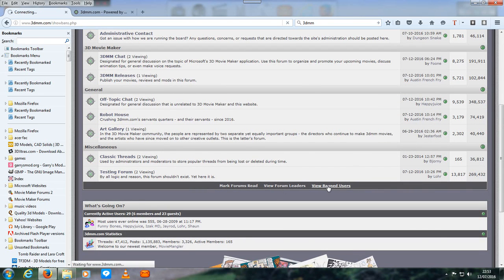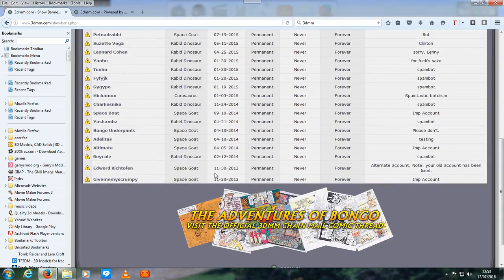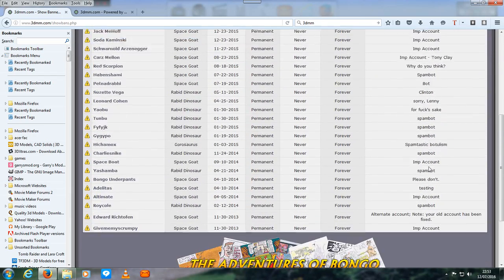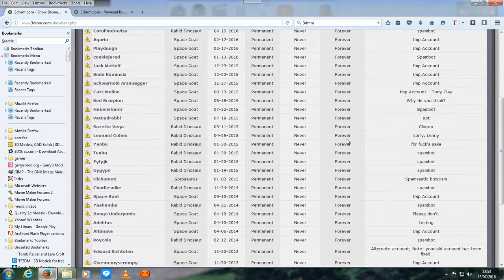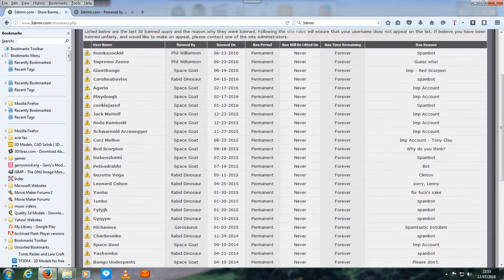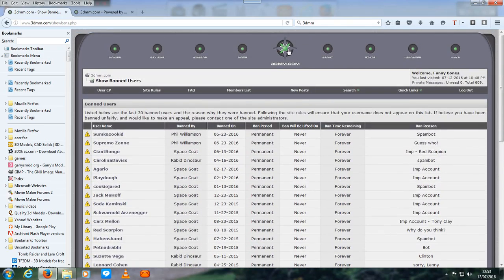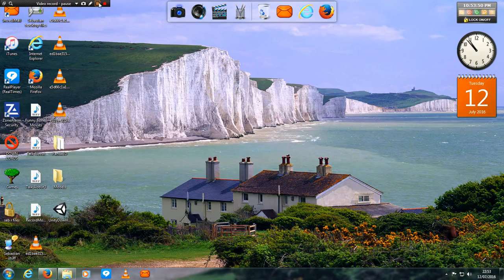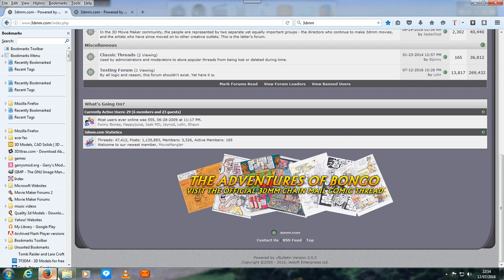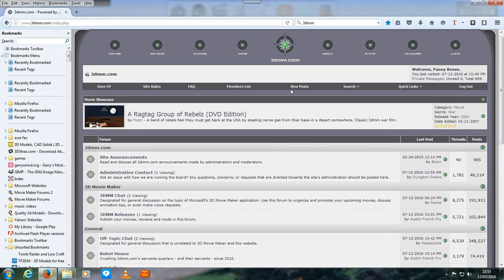You can review the banned users again here. It shows you all of them. Shows you the reason. So yeah, that's the banned users. Okay, sorry about that. Someone came in then. So anyway, yeah, you've seen the banned users. We've almost learned everything on this site, but there's only a few more things you should learn.